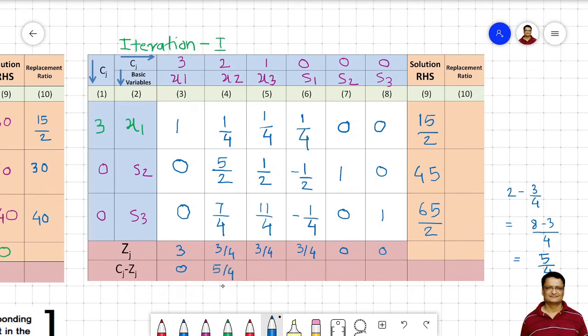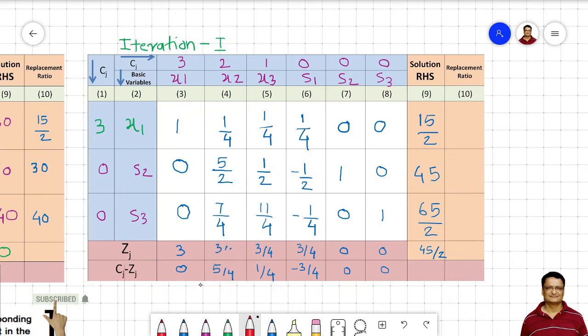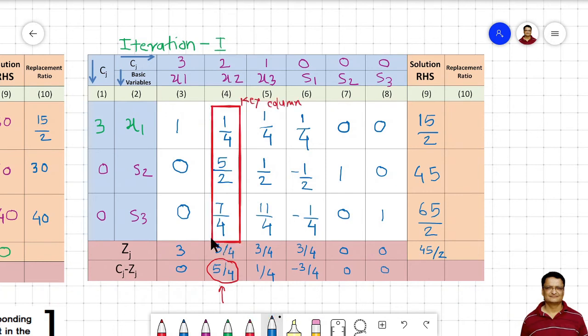Similarly, I will calculate the remaining values. Now here you can note that we have got some positive values over here. So the maximum positive value is given by this 5 by 4, and this becomes my key column, or this x2 becomes my entering variable. Now this becomes my key column, right?